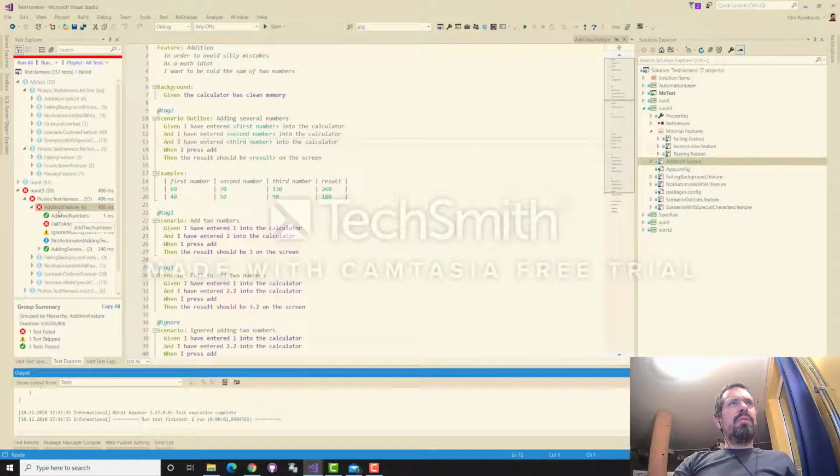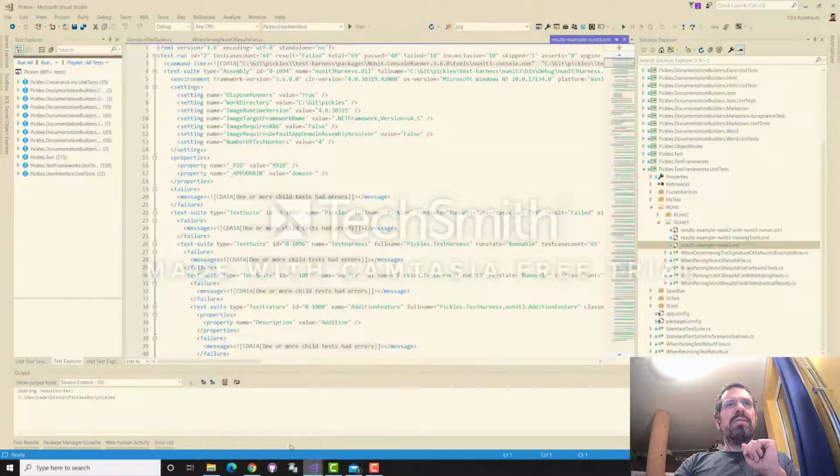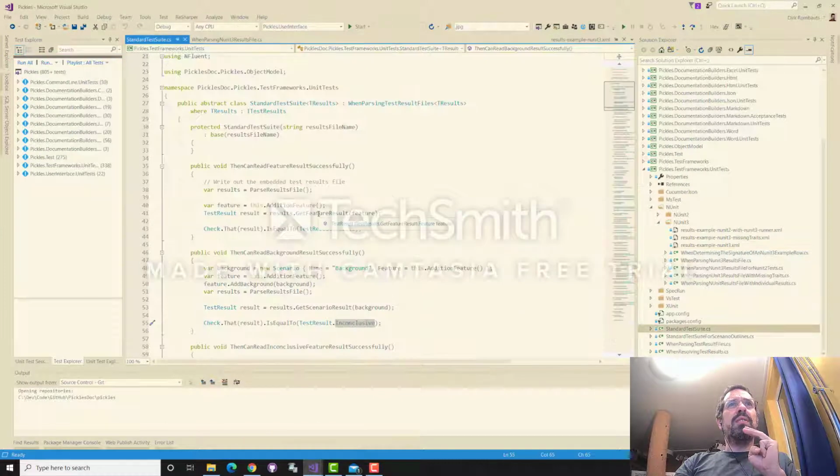And you will see, if this were a real world feature, we would clearly say the feature as a whole fails. And that's exactly what our test in the Pickles solution verifies. That it can read the feature result successfully. We just saw that the result of the entire feature is failed. And that's exactly what this test expresses.